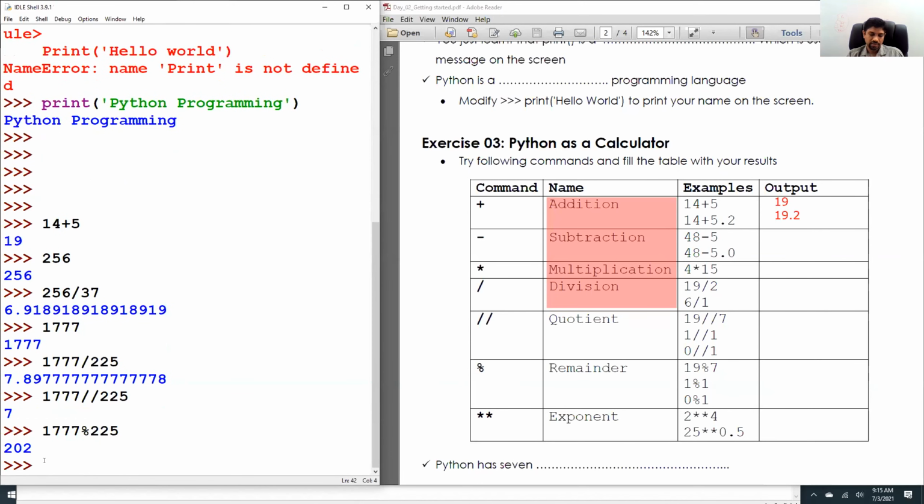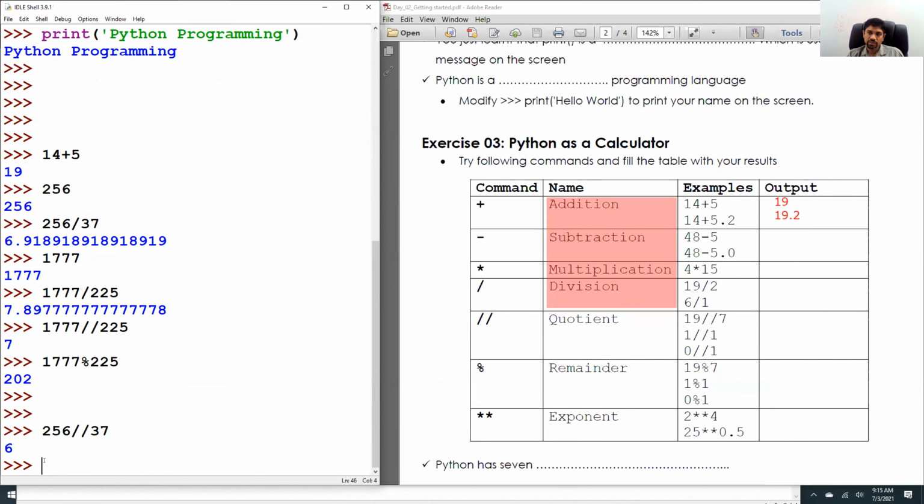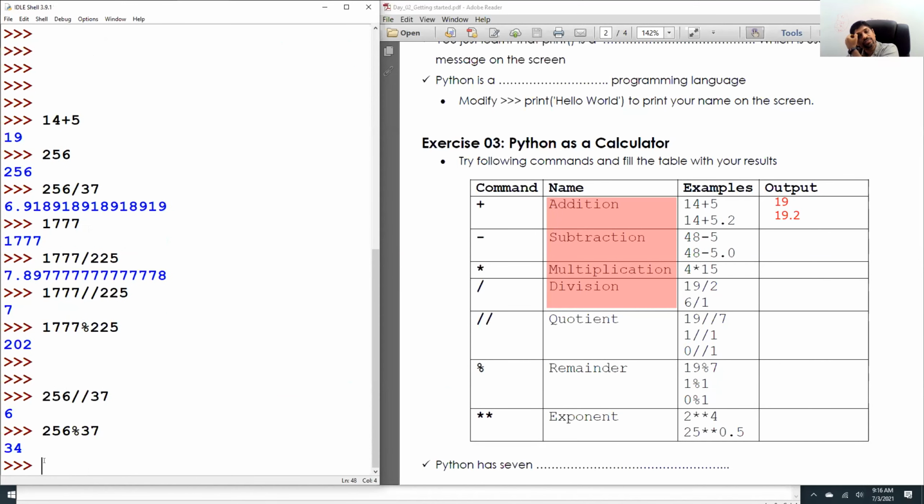Remainder. For example, if you have 256 chocolates, and I divide them equally among the 37 students in the class, each student gets 6 chocolates. Let's see how many are left over. 4 are left over. Okay, the quotient and remainder are very useful.